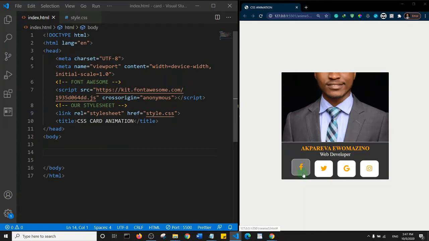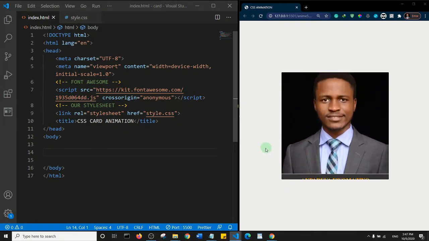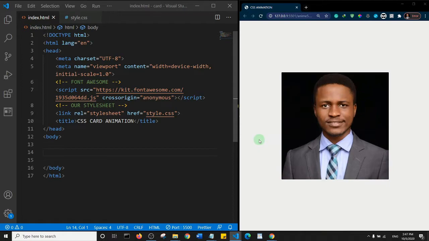As I hover on it, the background color changes and it moves up a little. When I hover on the icon itself, the size of the icon increases, and this effect is the same for all of the icons. Okay, so we're going to learn how to create that in this tutorial. All right, let's get into it.